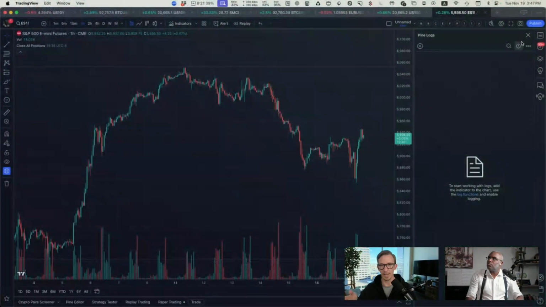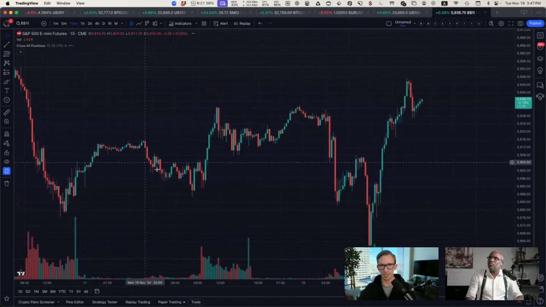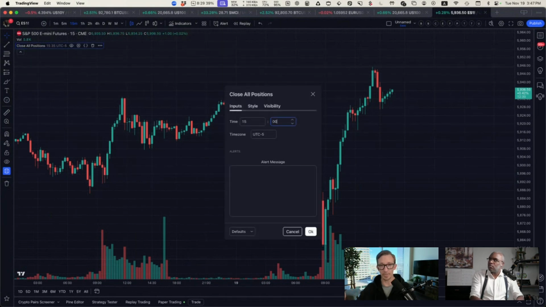But in the interim, Tom and I have decided, why don't we just hack together a small script that allows you to plug in the exact time that you want to exit a position, and you can choose the exact time in the indicator and then set that up as an alert for the symbol on the chart. And that will exit that position. So we're calling it close all positions.